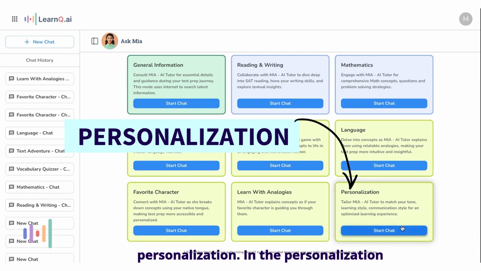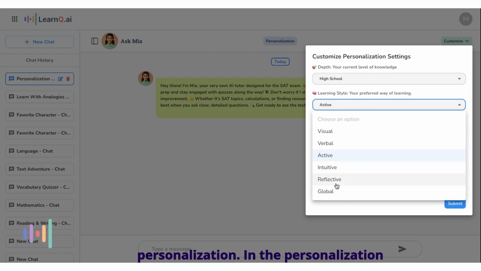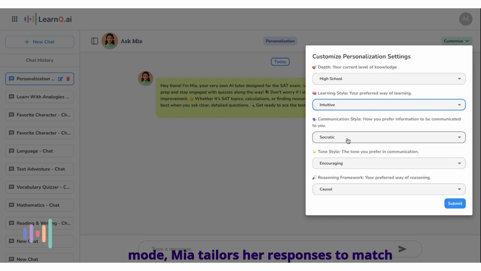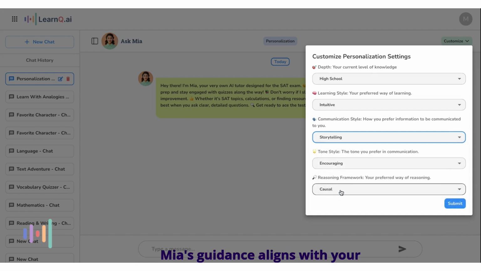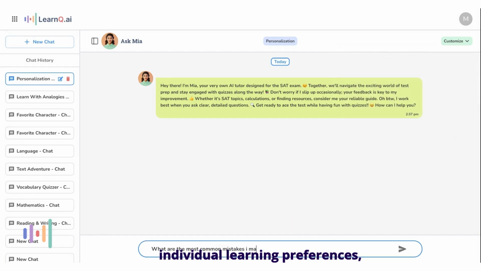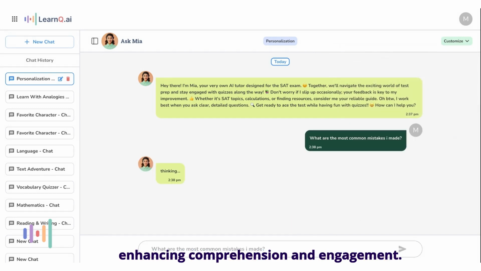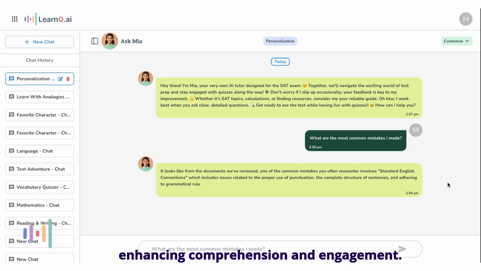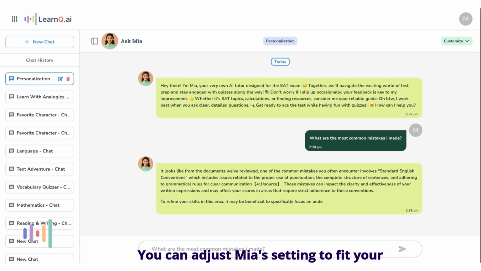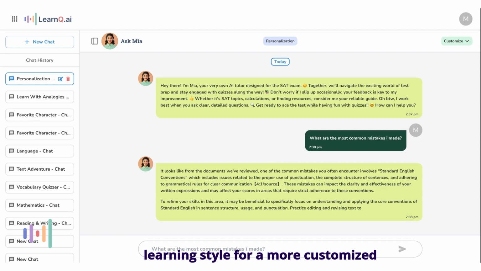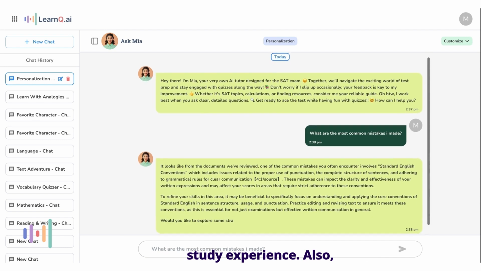Next, personalization. In the personalization mode, Mia tailors her responses to match your preferred tone, learning style, and communication style. This ensures that Mia's guidance aligns with your individual learning preferences, enhancing comprehension and engagement. You can adjust Mia's settings to fit your learning style for a more customized study experience.